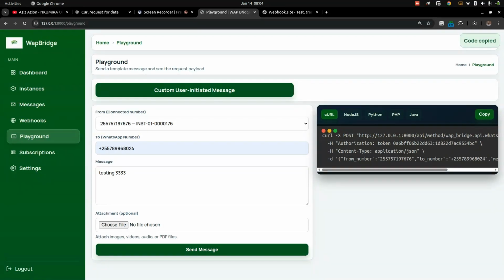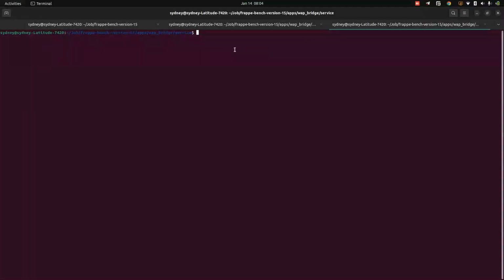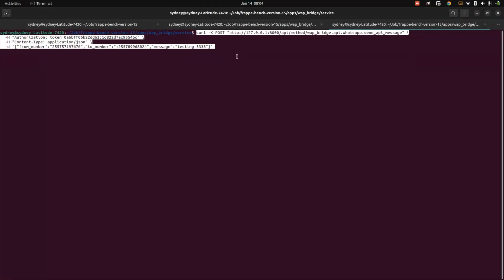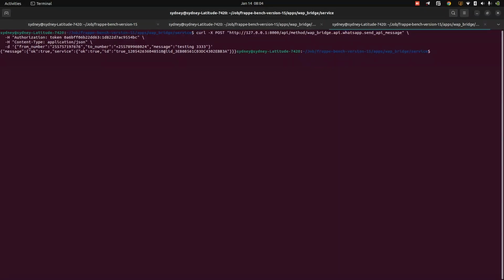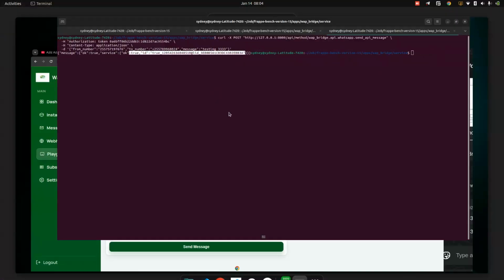Let me bring the terminal so that we can test this. This is our terminal here. I'll paste the code that we got from the system. As you can see, this is the code. If I hit enter, you can see it returns OK and the ID of that particular message. That means the message has already gone. So this is basically it.